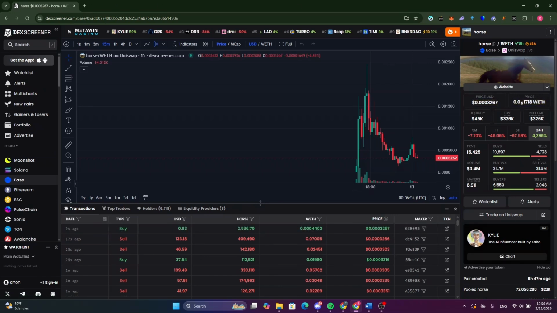As you can see, this token is available on the screener. It was created 8 hours ago and it increased by 4000% in the last 24 hours. This token trends at number 14 in the Base section.